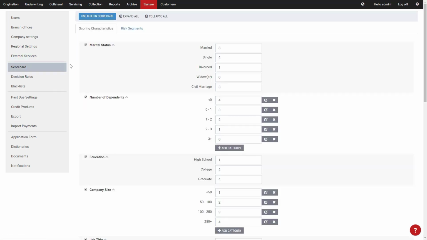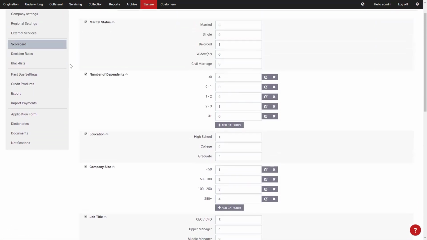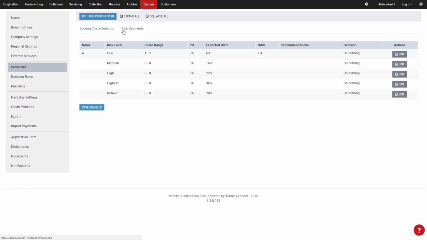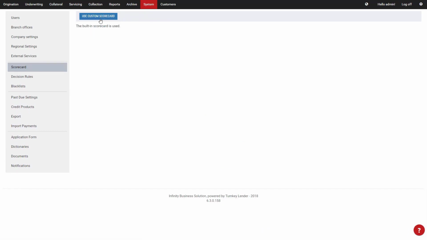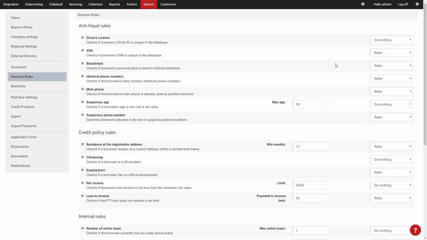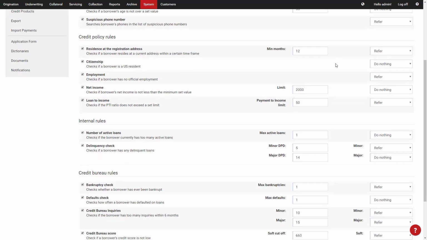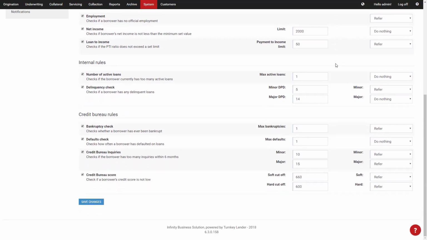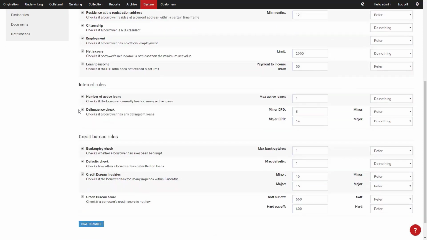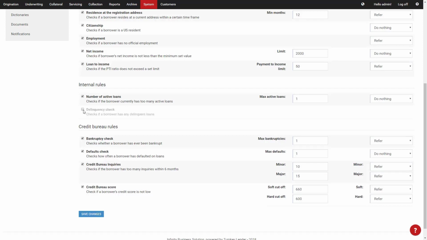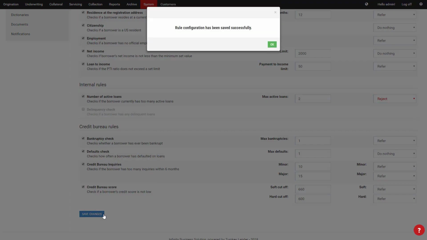The system includes the built-in scorecard, a unique feature which allows your company to benefit from all Turnkey Lender's expertise in the field. The user can review and set up system decision rules such as fraud prevention rules, company credit policy rules, rules based on the internal historical data, and rules based on credit bureau data. The user can turn each rule on or off, set the parameters for each rule, and assign an action to it.